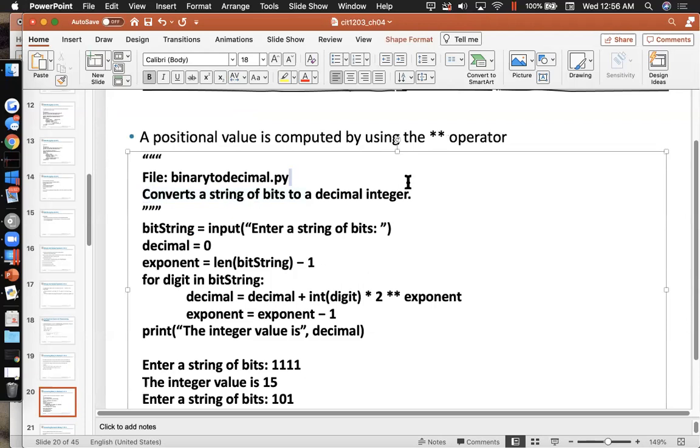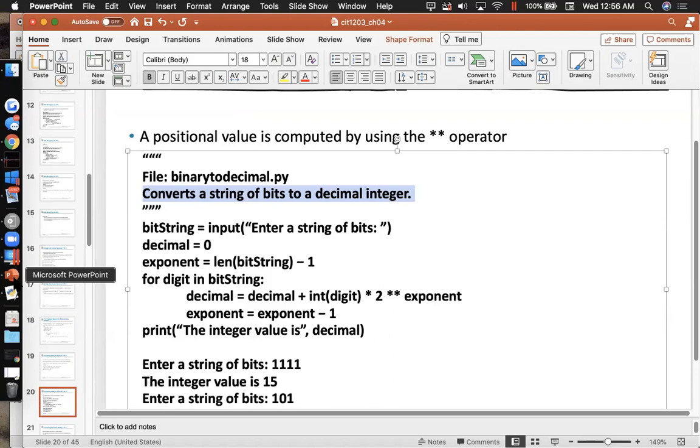So it converts a string of bits to a decimal integer, and they give you a long chunk of code for doing that. It's a lot easier than that. I'll show you how to do it in one line of code. Well, 2, because you got to ask for the bits, right?